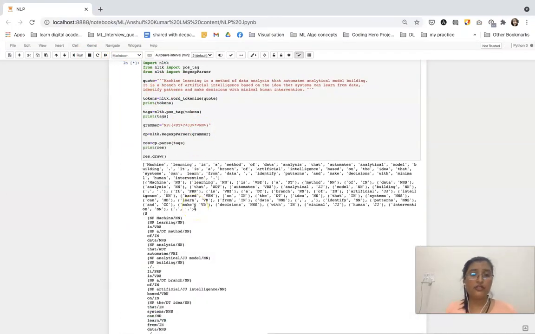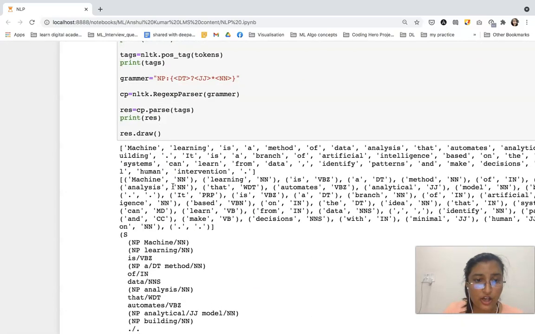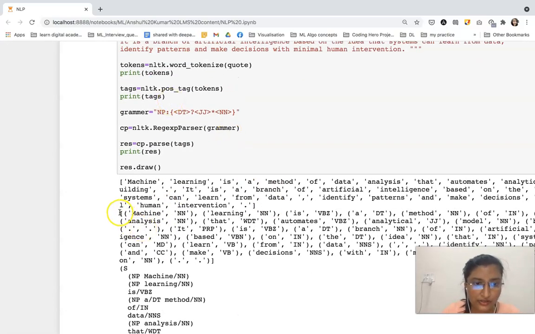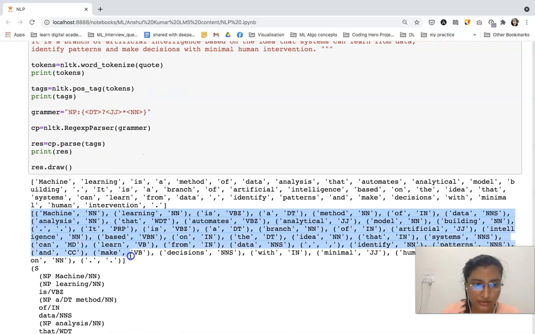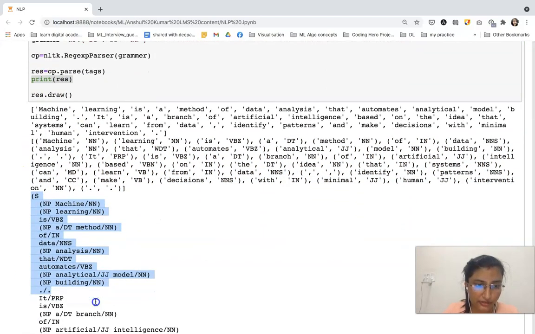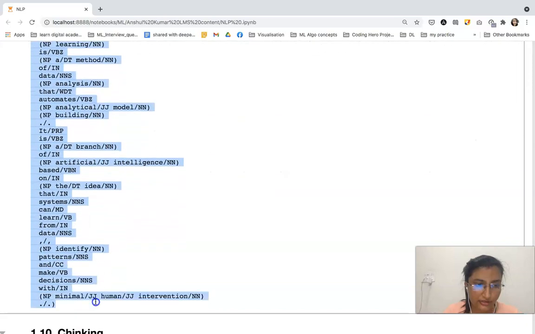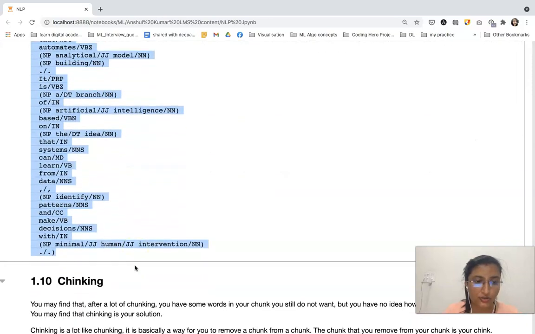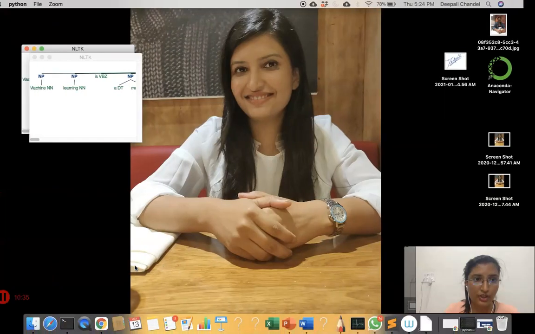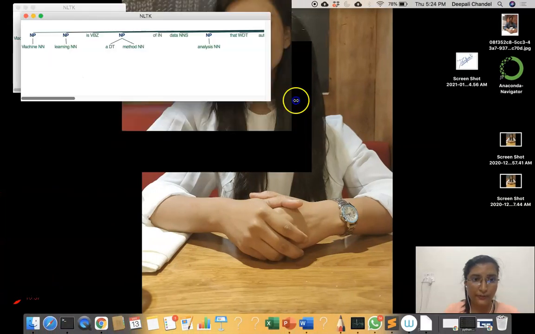So we can see that. What is the output for that? This is the output after the POS tagging, and the output for the chunking is what you can see over here. Now how to see that output? The output is over here.